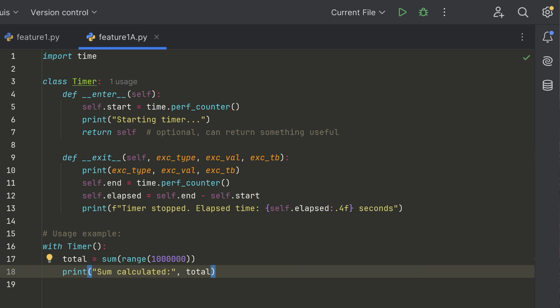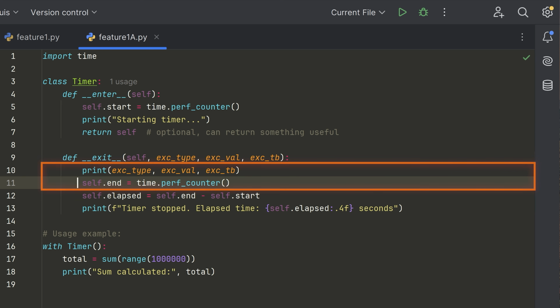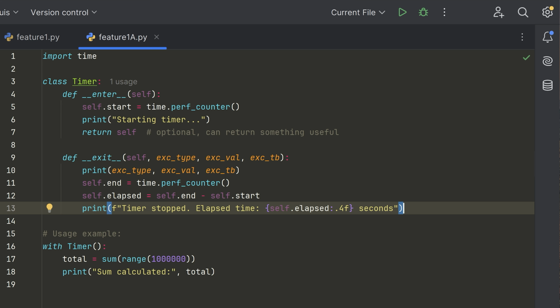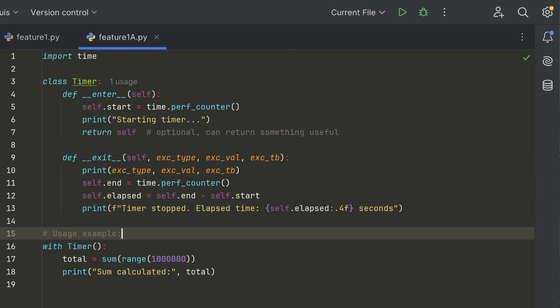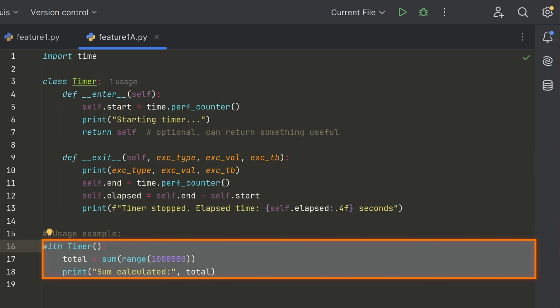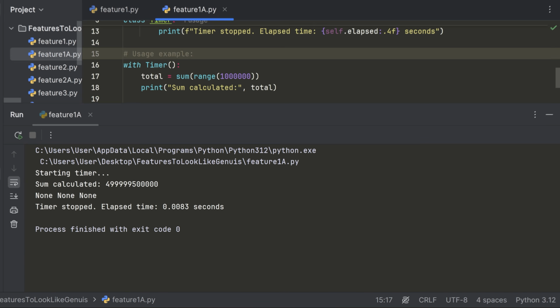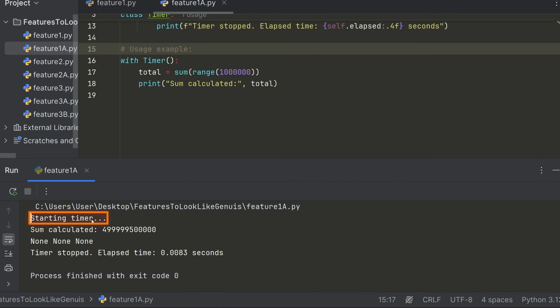So inside of the exit method, we can print something out, we can end the timer, we can print what the elapsed time is, and in this example, I just wrote a simple timer that just times how long it takes for this operation to run. So let me execute this code and then we'll break it down even further. So you can see when I run this, it says starting timer, it then calculates the sum.